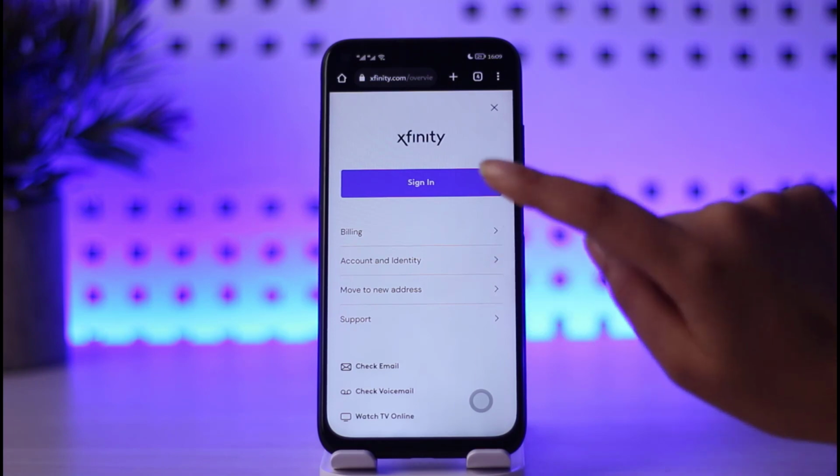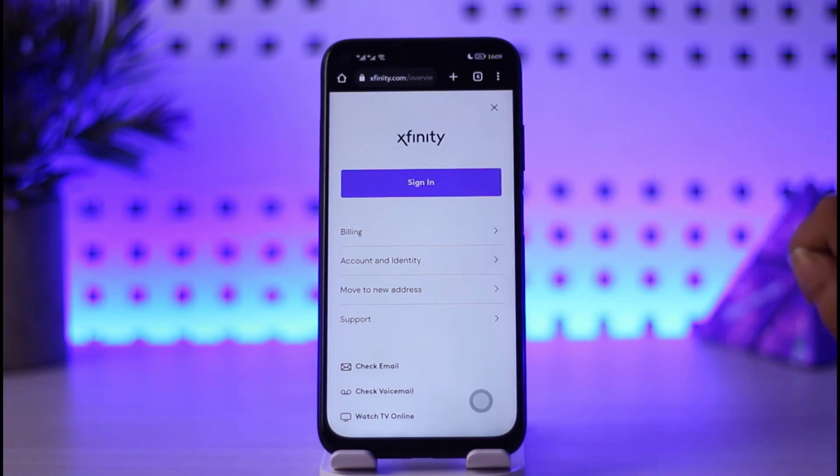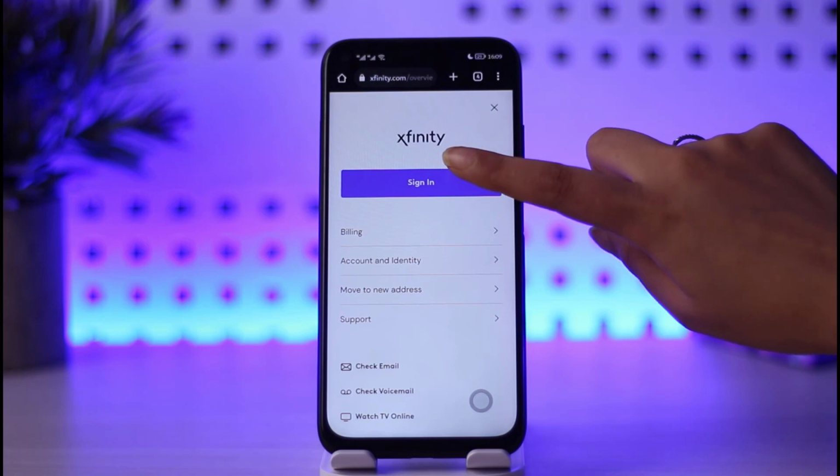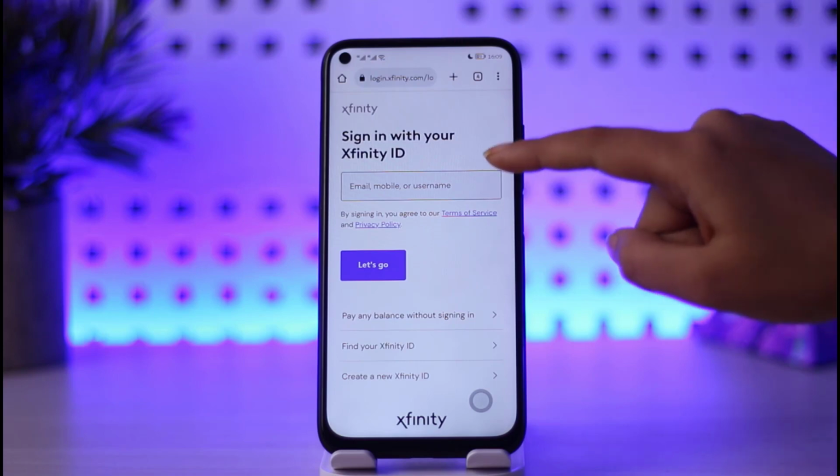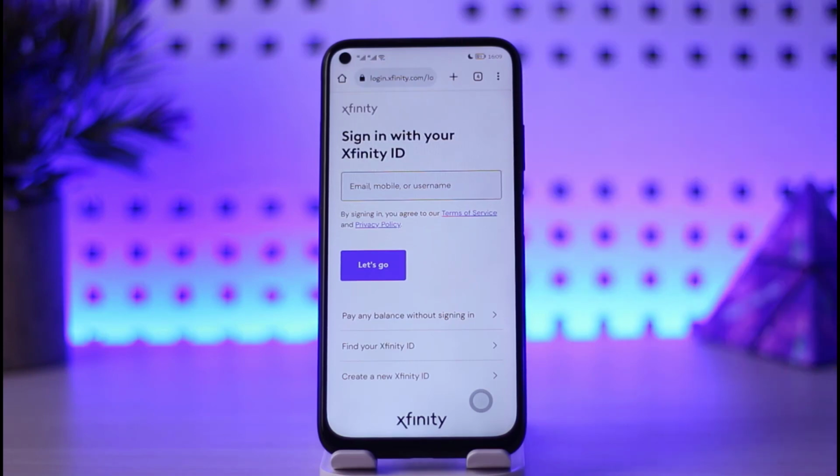As you can see above, you can see this option called sign in right there. So what you gotta do, simply go ahead, tap on the sign in option. Once you tap on it, you will be able to see this kind of interface where you can simply go ahead, add in your email, mobile, or username. You have three options as it's given easy for you by Xfinity.